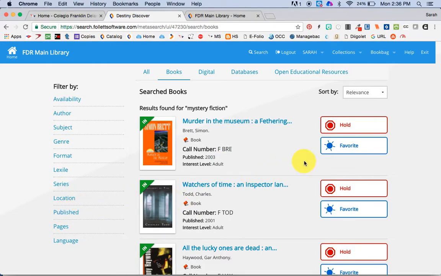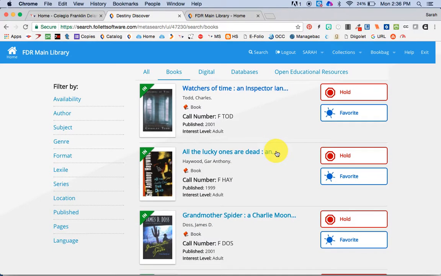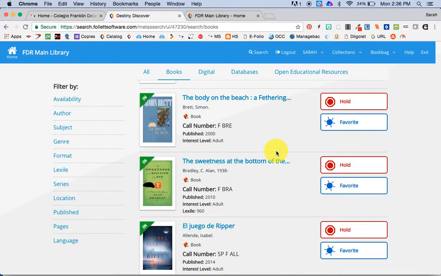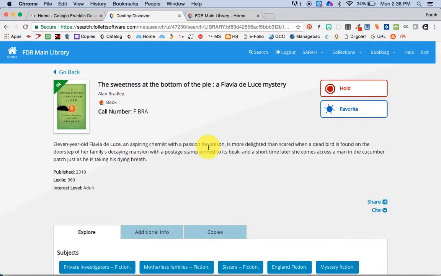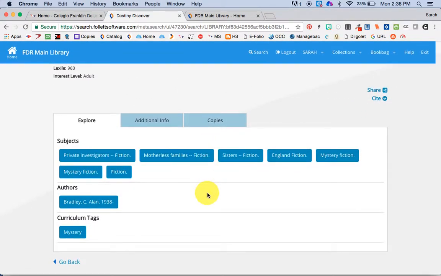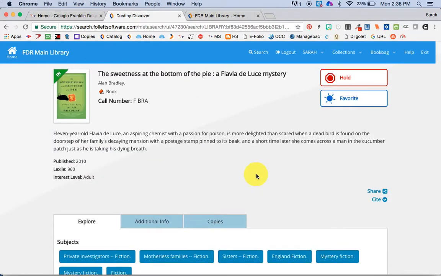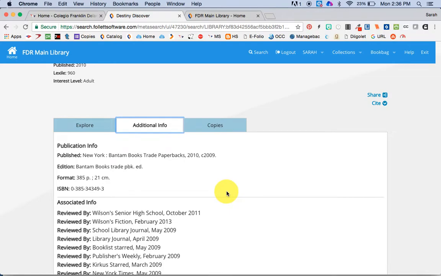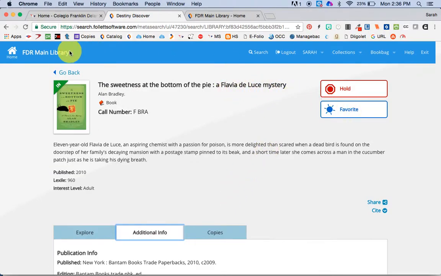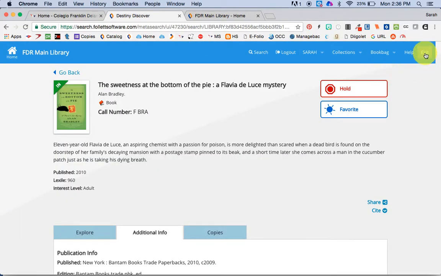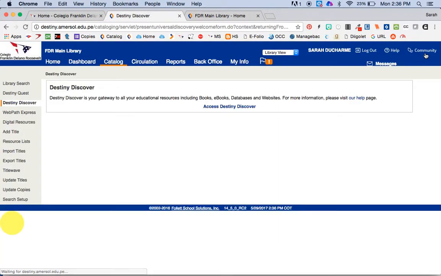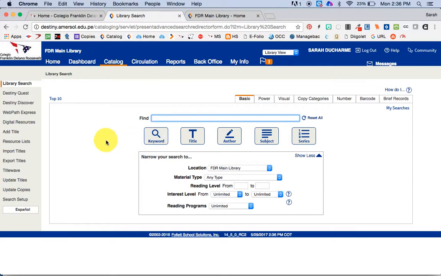Okay, and you can see here pretty self-explanatory to hold and favorite and so forth. So these would be good to kind of play around with. Once I choose one, of course I can see a little bit more about it here, a little bit of a summary. I can continue to search by using any of these subject tags. So anyway, just kind of handy. Another thing that you can do, let's see, I'll go back here. By the way, if I wanted, I can just exit this to go back to the other kind of search. That was Destiny Discover, and then the regular one is called Library Search.